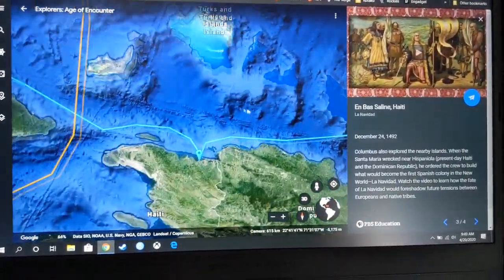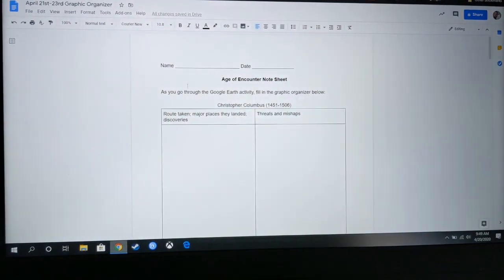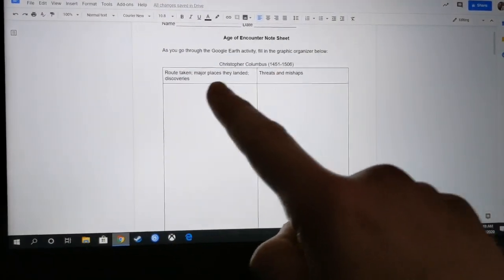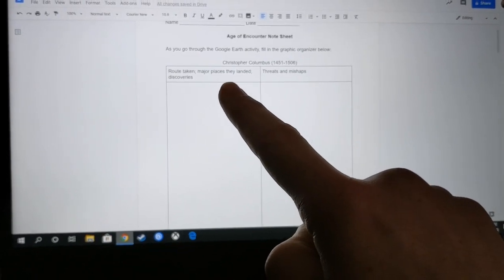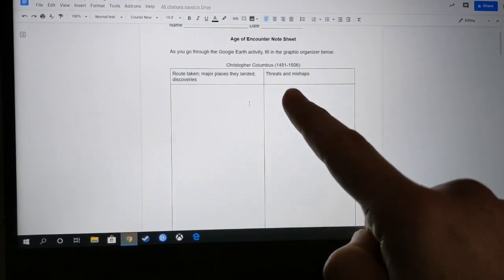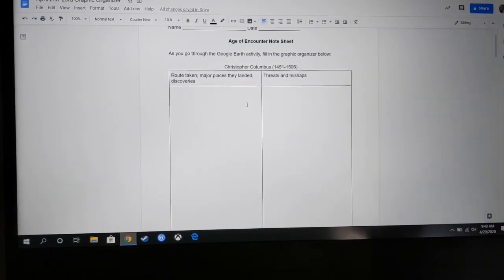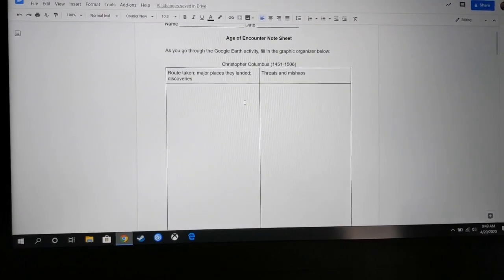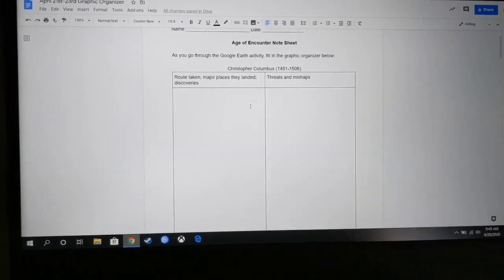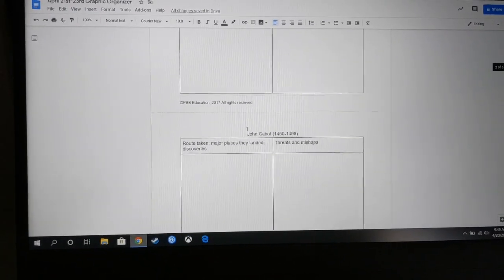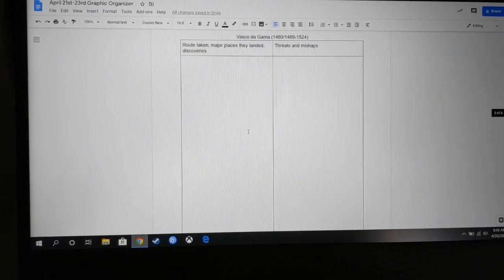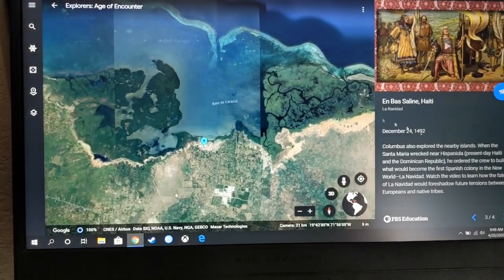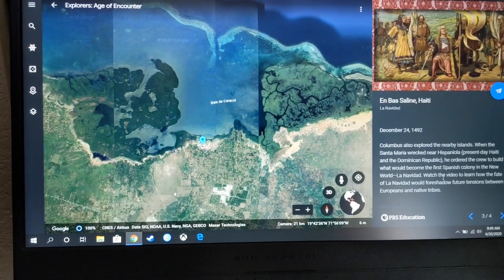The whole time you're doing this, you will have a sheet like this. So this is where you can track with Christopher Columbus, the route taken, major places, where they landed, discoveries, threats and mishaps. Did they ever get threatened? Did they encounter people that were mean to them? Did anything go wrong on their journey? That's where you want to list that stuff there. So you'll see there's a spot for all 6 of the explorers here. But remember, there's only about 4 pages or so for each explorer on Google Earth. So it's really not too long. Should take you just over an hour.